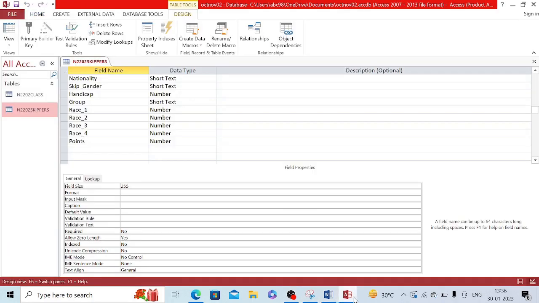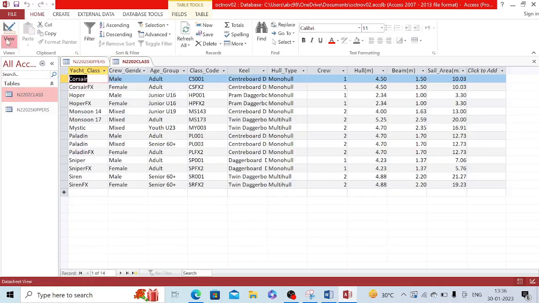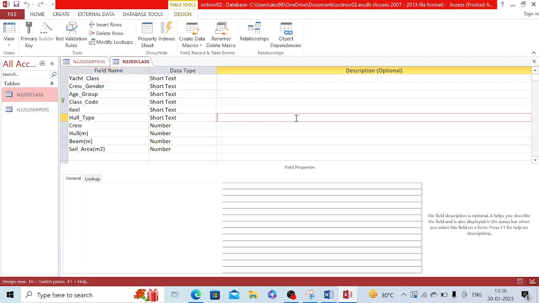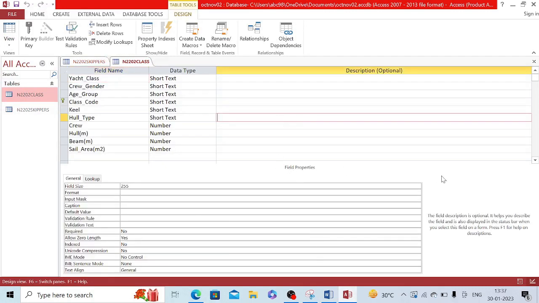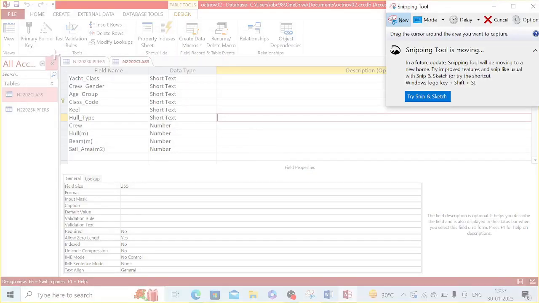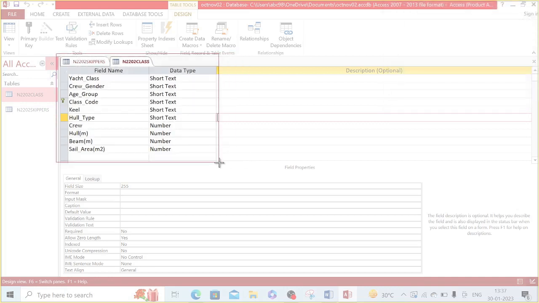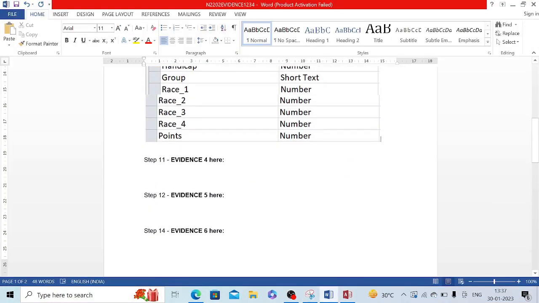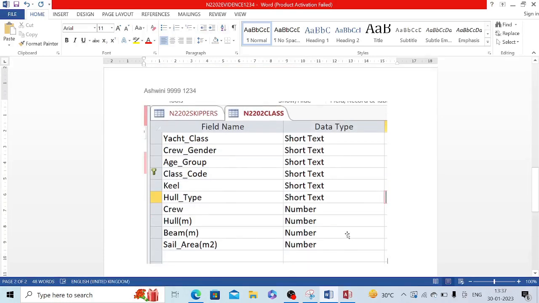Next, now the second table. For the second table also we have to do the same thing. Open it in design view. Primary key, field names and data types should be clearly visible. So for that, again a screenshot. Here you can see all data is now clearly visible. Almost all fields are clearly visible, right? So copy this and place it here as the second screenshot.